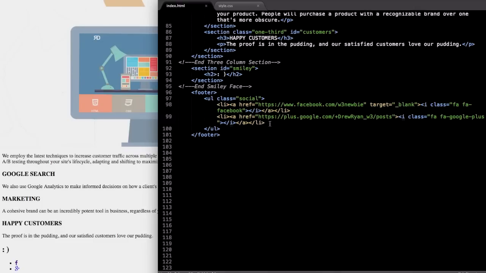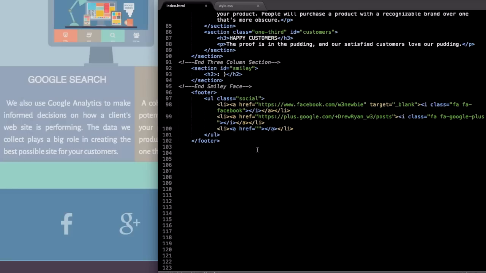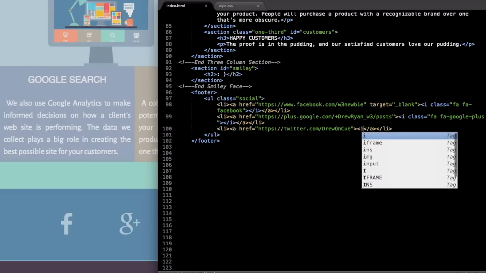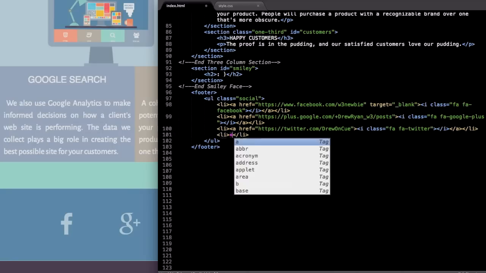And now let's drop down and we'll add, if you want, you can add the target underscore blank to each of these. I'll just leave it in that top one for now. I just wanted you to know about that so you can send people to a new tab. Okay, so I'm just going to paste my Twitter URL in here, and then I'll add the icon for the Twitter logo. So this is going to be I class FA dash Twitter. Okay, and then we can drop down and do YouTube and then Instagram.